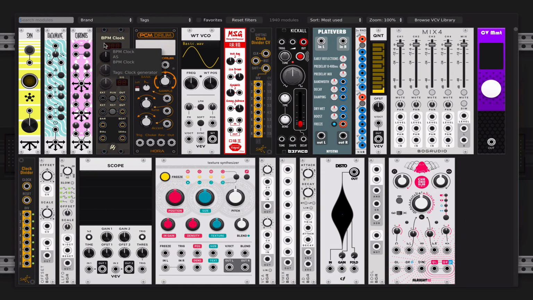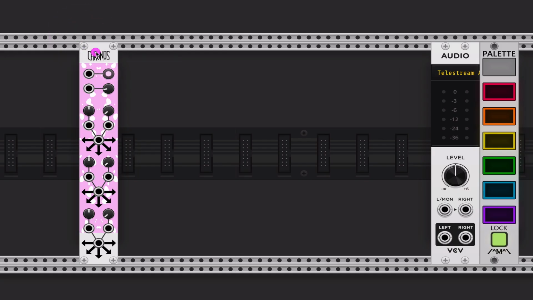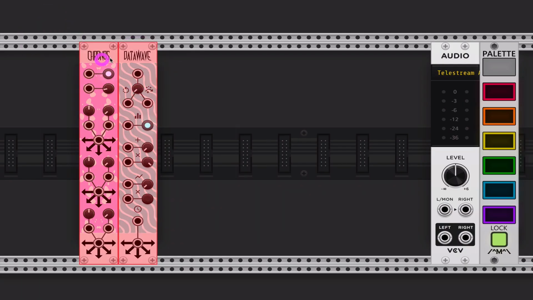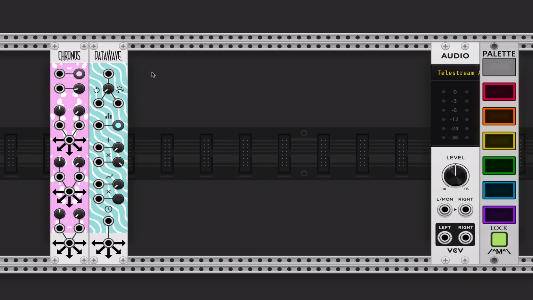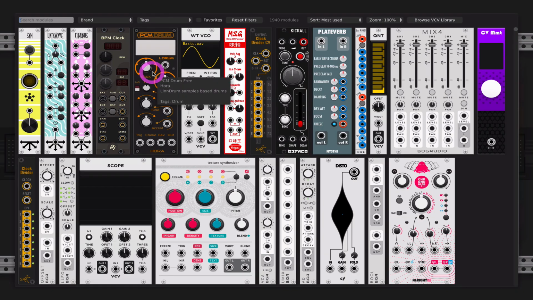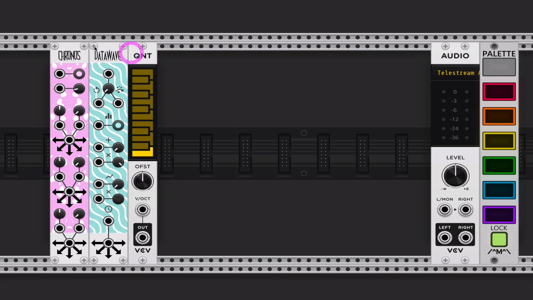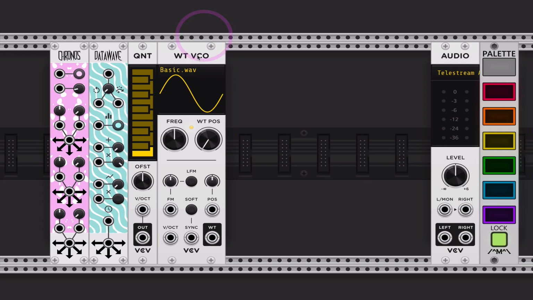So to start off with, I'm just going to use some of my own modules to generate a melodic sequence. So I need a quantizer. Basically I've got a clock, a sequence generator, and then a quantizer. I'm just going to use the wavetable oscillator, one of my favorites. Let's take one clock to reset the sequence after a few bars or something, and then take another clock and use that to generate the notes.